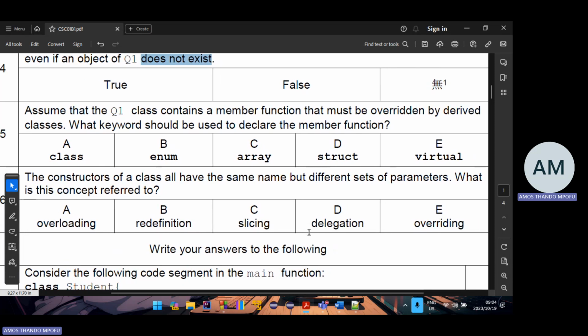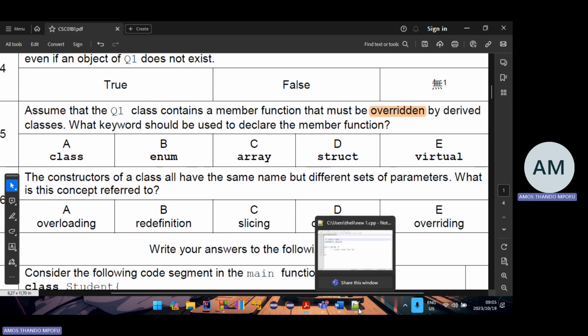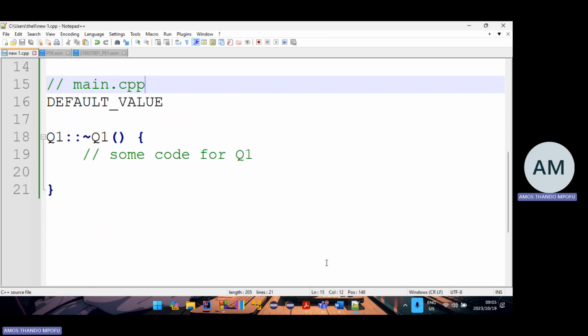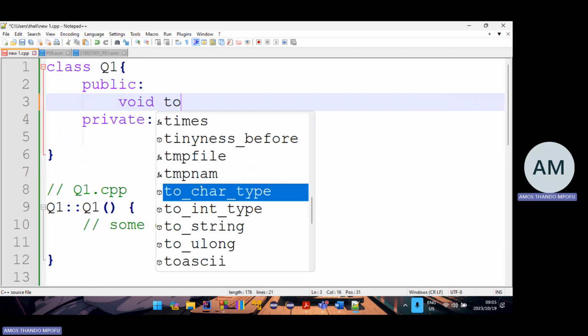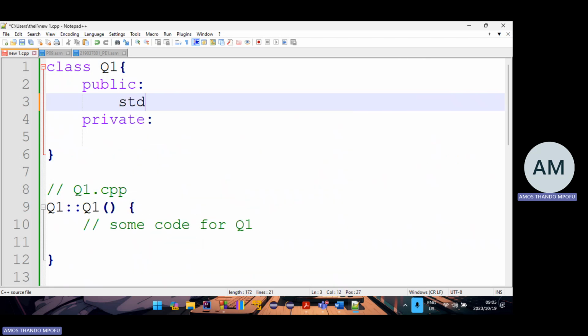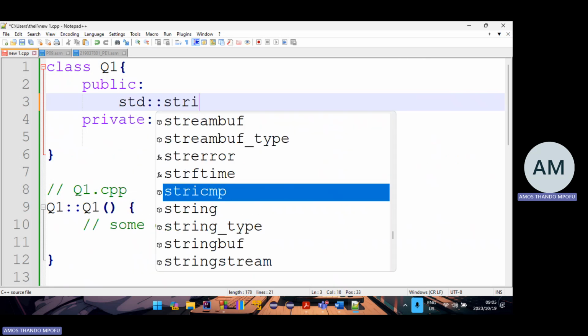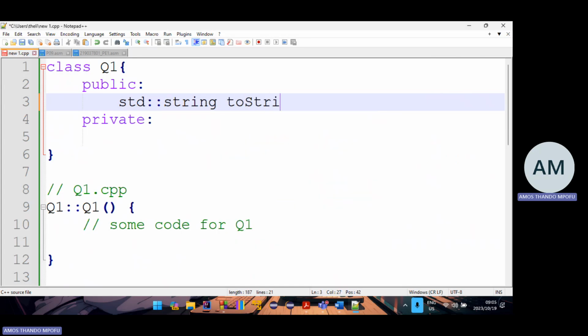Assume that the Q1 class has a data member function that must be overridden by a derived class. Yeah, they're using terminology to try and confuse you, but if you listen, you realize, okay, I'm not confused. I understand what's going on. So they're saying assume that this class has a function, right? Let's just use a toString function. Imagine there's a toString function, because it didn't say what the function does. They just said imagine there's a function that must be overridden.